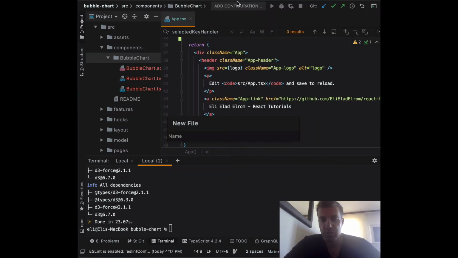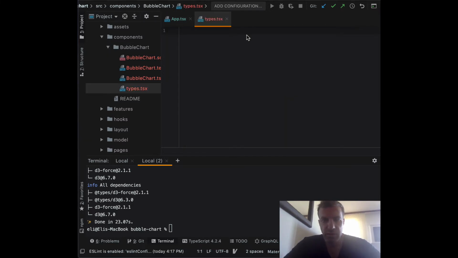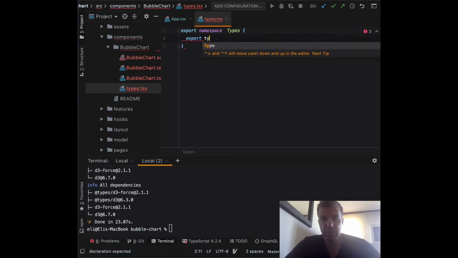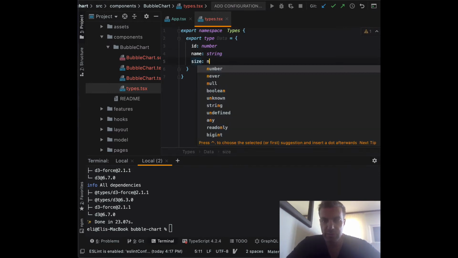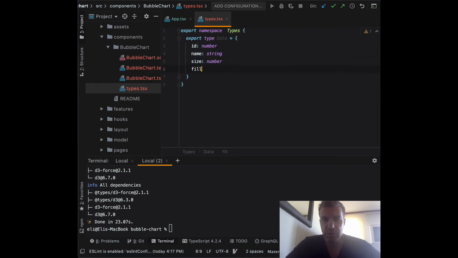We've done this before. So just create a types file, and it's a TypeScript file. What we're going to do is export the namespace, and we'll call it types. And we're going to create two types. One of them we'll call data. That's going to be our data. It's going to consist of a few things. We're going to give it an ID of type number. We're going to give each one of those bubbles a name, so that's going to be a string. We're going to give a size to each bubble. And then we're also going to pass on the fill color, and that's going to be of type string.